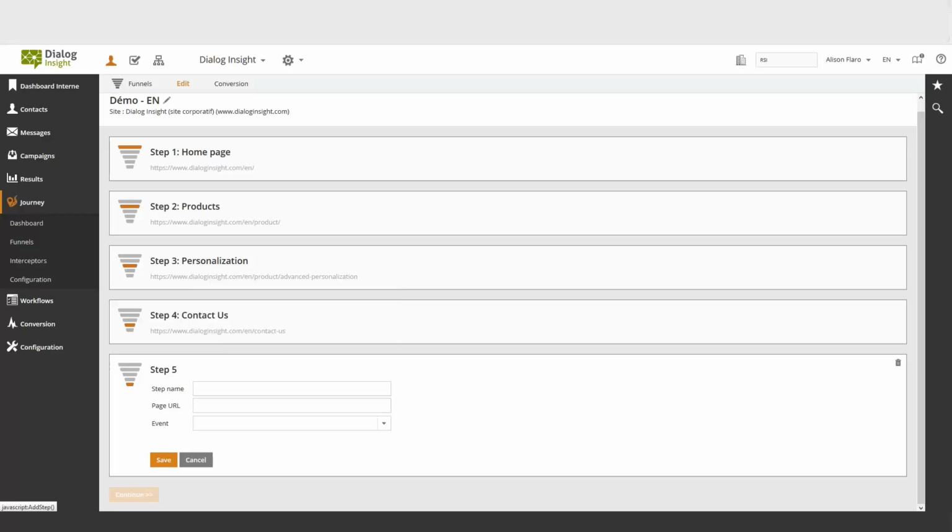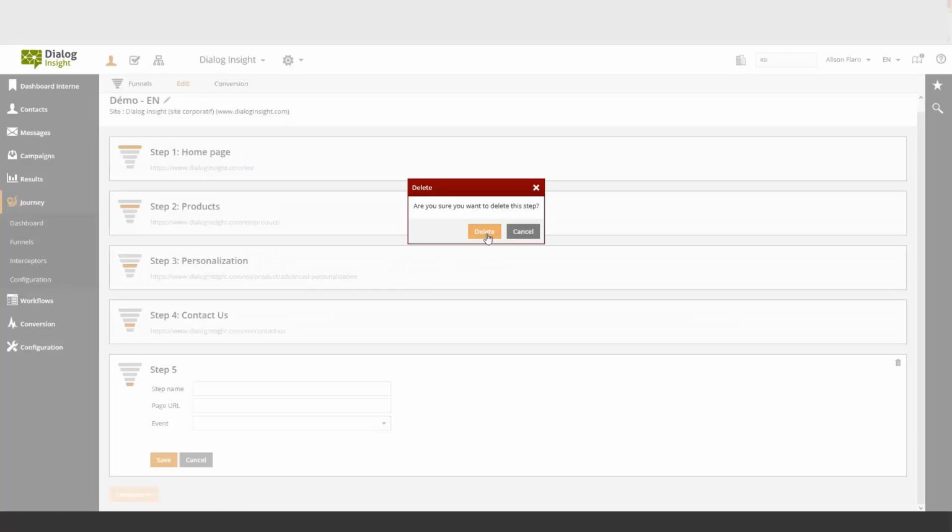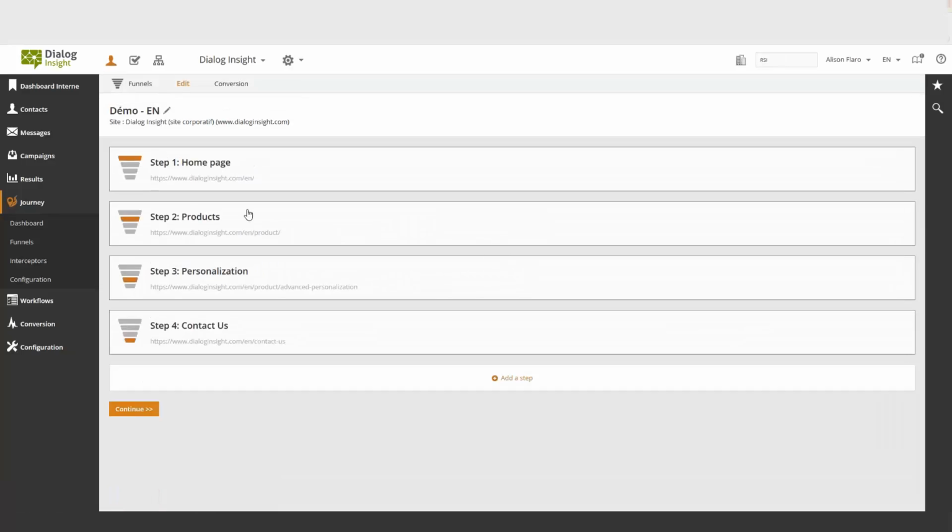An event can be a white paper download or a request for a demo or other activities identified in your project. Note that to be able to specify an event, you must have them configured in your application first. So please feel free to contact your account manager for help with this. I'm just going to delete my last step there.